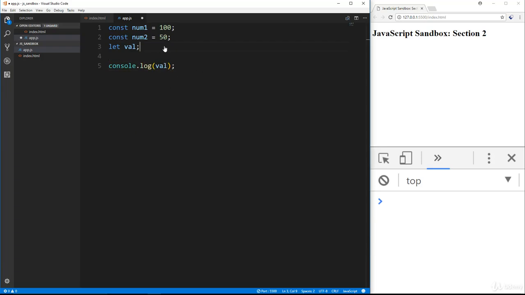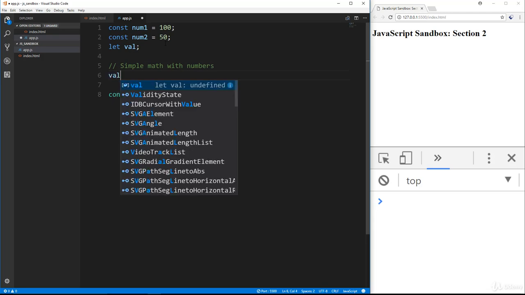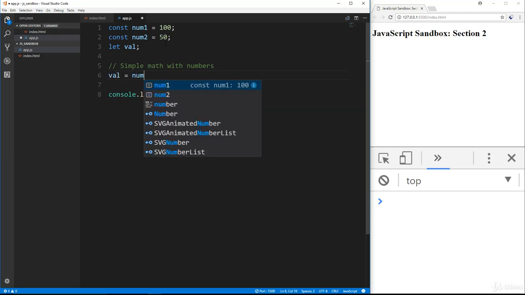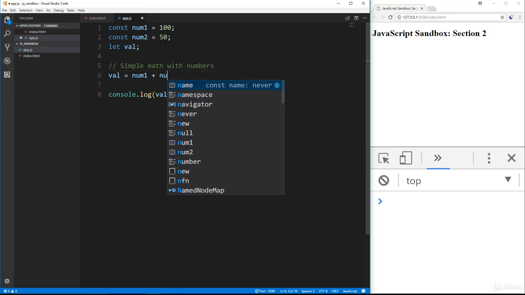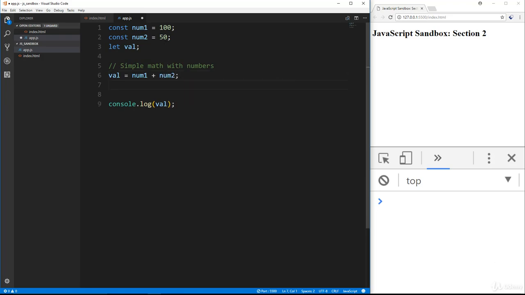So first thing I want to look at is just basic math. So we'll say simple math with numbers. We'll take that val and set it to num1 plus num2, and this is very easy, very simple stuff, guys. I know that, but this is for beginners to advanced, so we need to cover everything. So we'll save that, and obviously down here we're going to get 150.